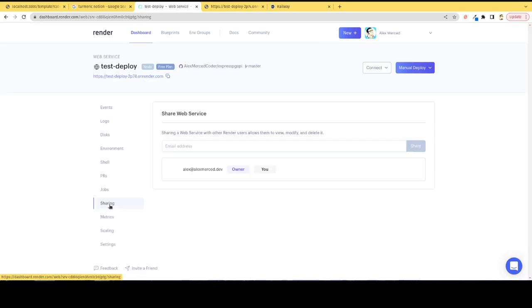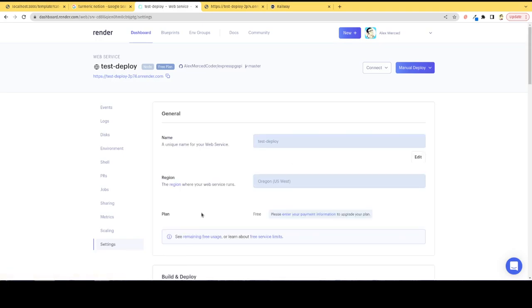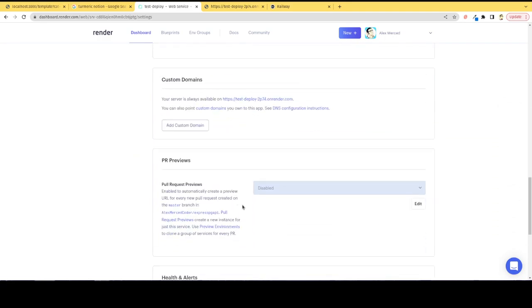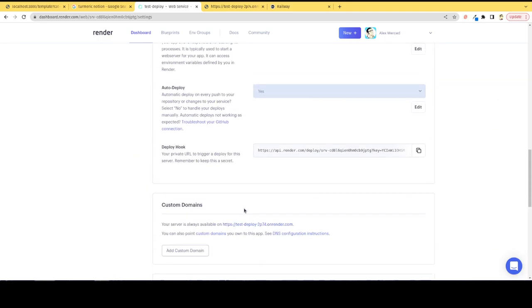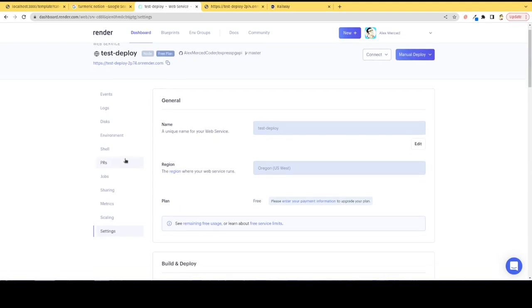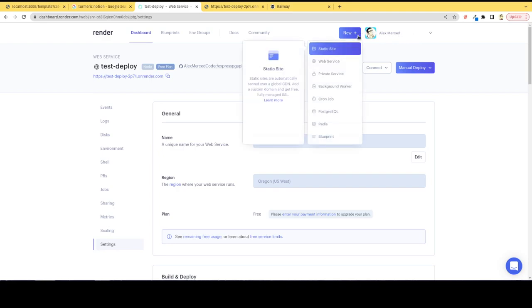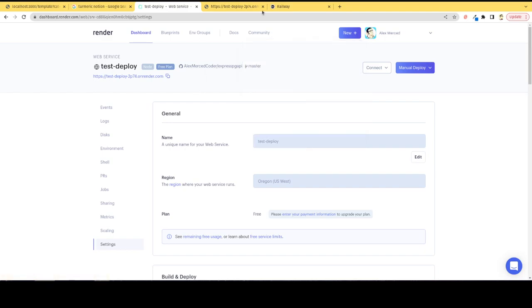Sharing. Let's see what that is. Okay, this is if you want to work together. Metrics, scaling, settings, unique web name, region, plan. Okay, and this is all those settings that we set up back in the beginning. So that's essentially what you get, and that's pretty good. And again, you can still set up some of those other services like a Postgres database or a Redis database. You can set that all up here.